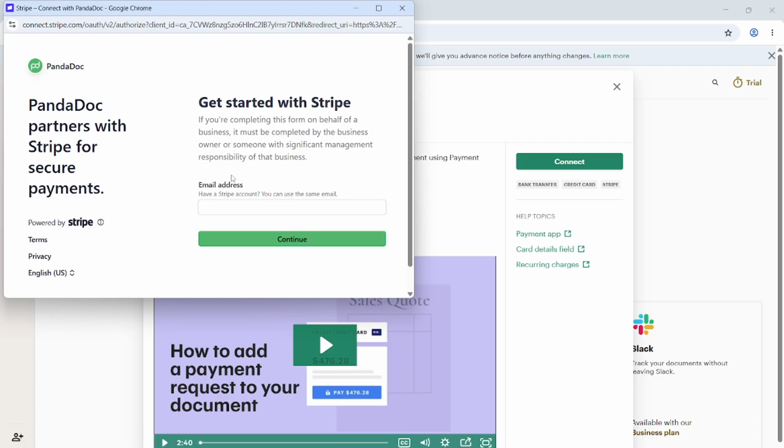Take your time and read each prompt carefully so you understand what is being approved. If you are asked to grant permissions, those permissions are what make it possible for Pandadoc to send payment details through to Stripe. As you go through the prompts, make sure you select the correct Stripe account, especially if you have more than one account.